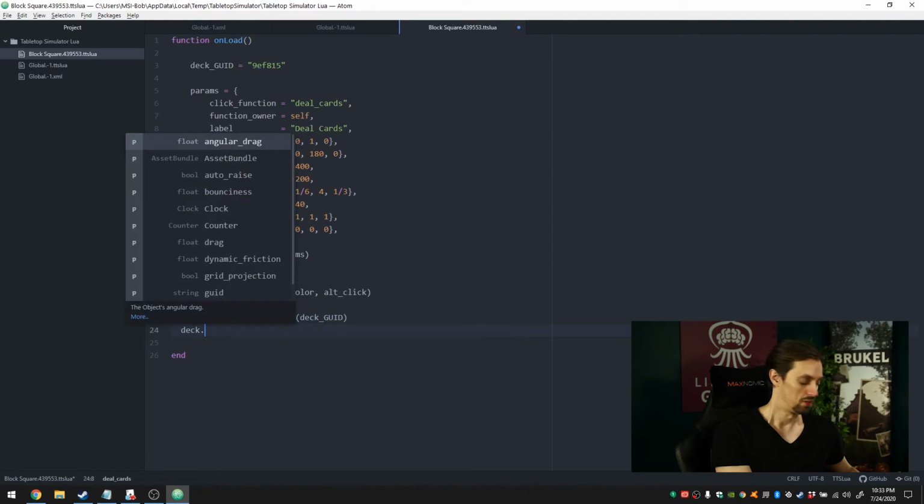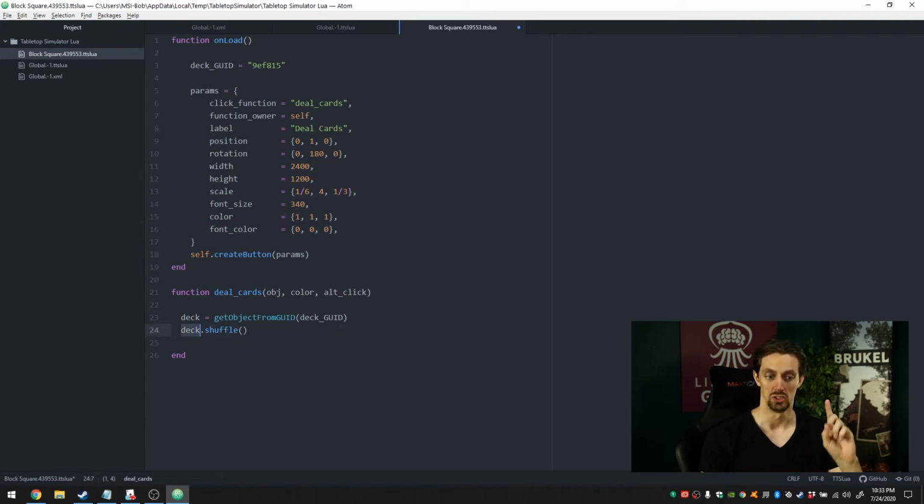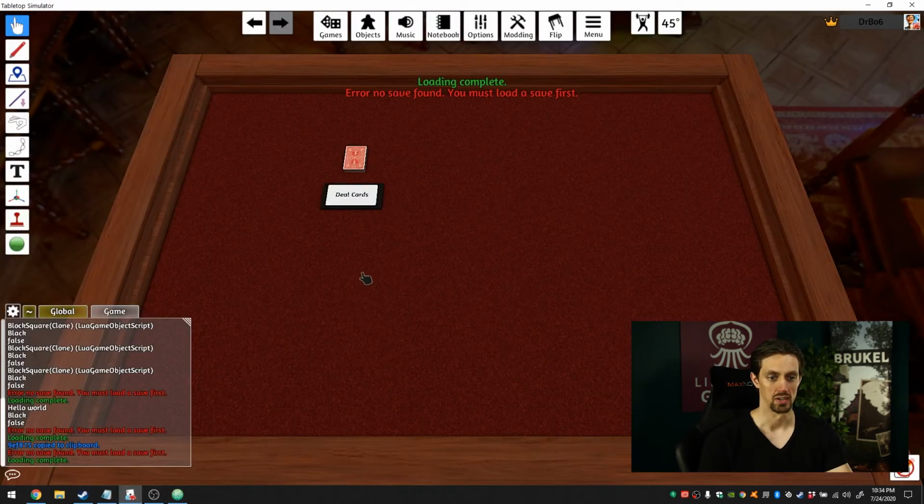Well, I'm going to write deck, and I want to shuffle that deck of cards. Let's see what happens. Deck dot shuffle, and it's already filling it in. So let's do that, deck shuffle. What we're doing here is running a built-in function of any kind of object in Tabletop Simulator. If you want more information about that, it's all explained in the API. But what I'm doing now is telling Tabletop Simulator, go grab that deck and then try to shuffle it. We'll see if that works. Ctrl-Shift-S. All right, and if I click on the button now, the deck shuffled. And I can do this over and over and over again.